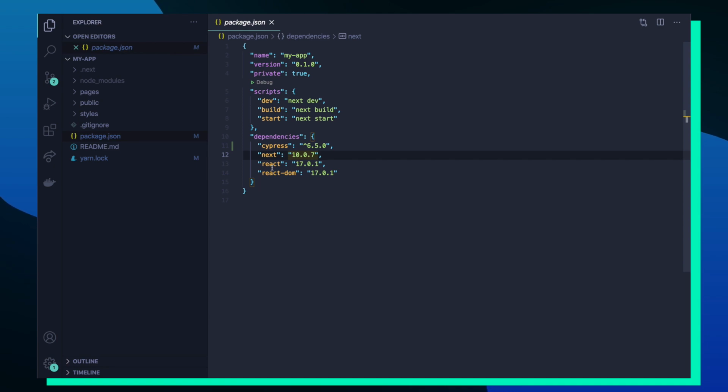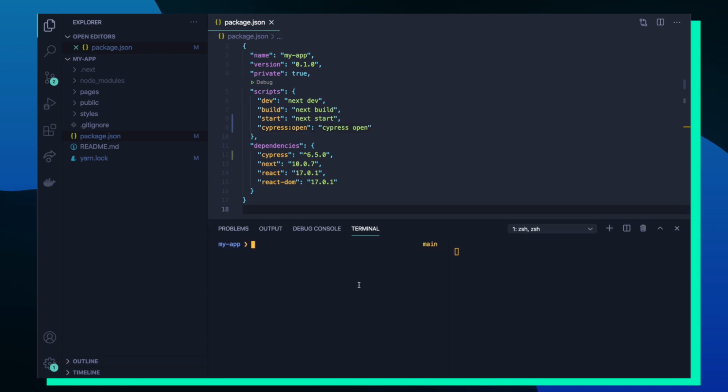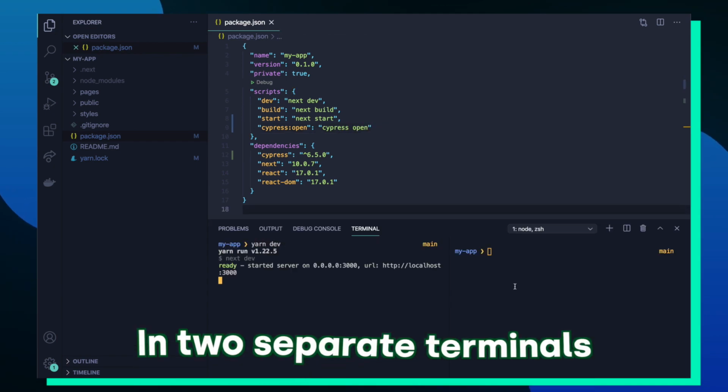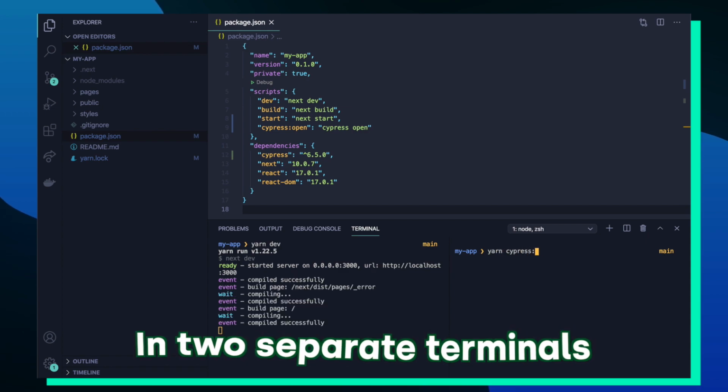To make things easier while developing, I'm going to create a new package.json script that calls cypress open, and I'm going to call that cypress:open. So inside my scripts here, I'm going to add cypress:open, which is going to do a cypress open. So I have yarn dev for my web app, and then I'm going to call yarn cypress:open to open up Cypress.